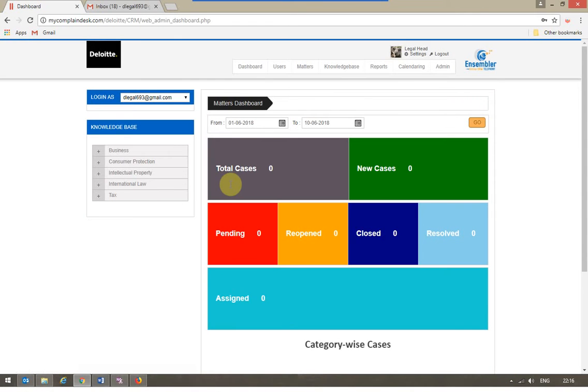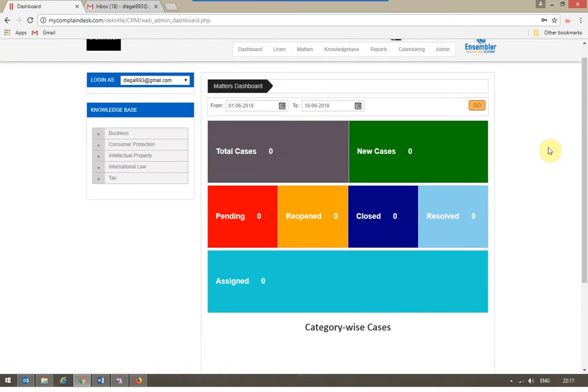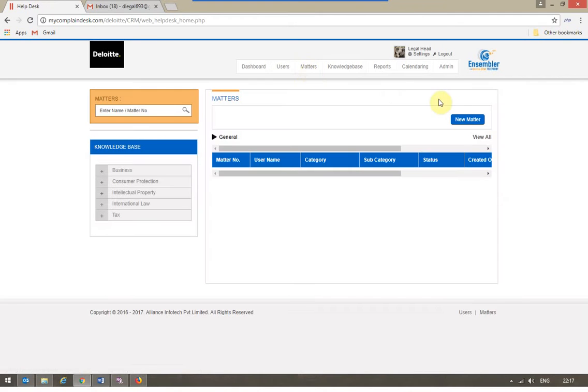Once the screen opens, the legal head gets to see the matters dashboard, where they see the total number of cases, the new cases, the pending cases, the reopened cases, the reassigned cases, the closed cases, the resolved cases, and the assigned cases. And you have the category wise cases below, which will start appearing once we create matters. So first, straight away go into the matters and create a new matter.